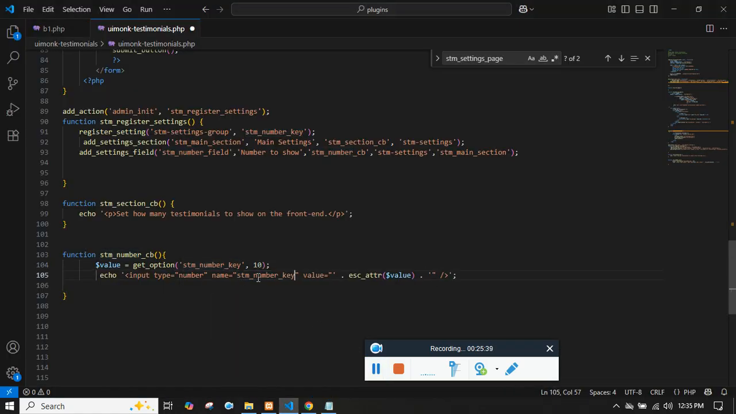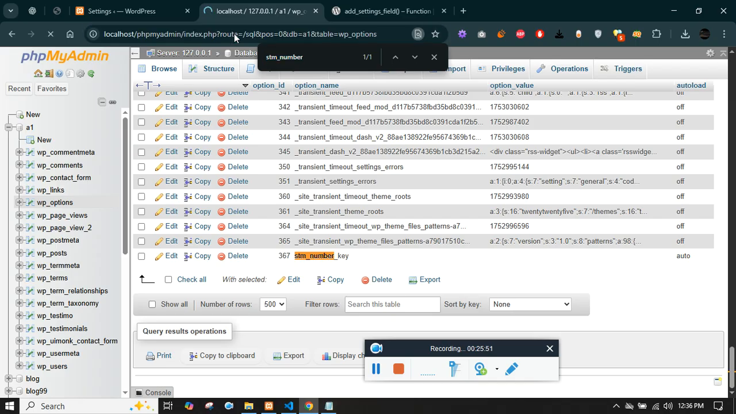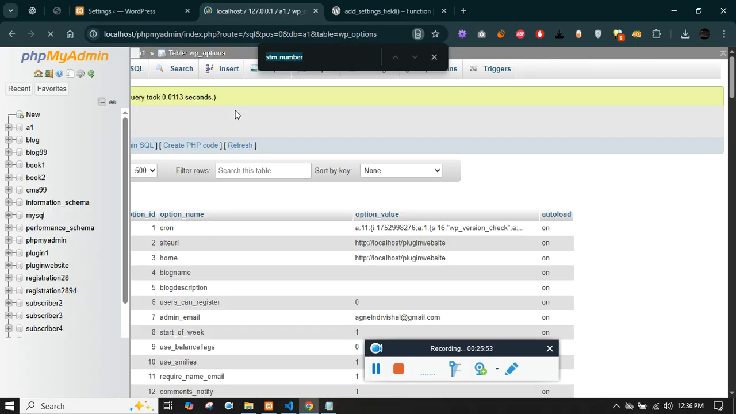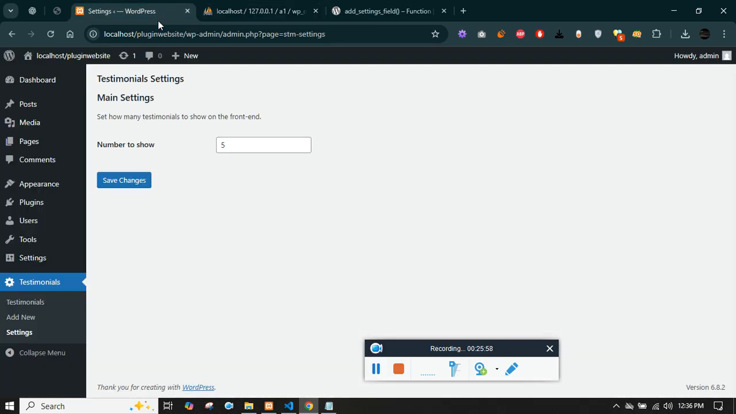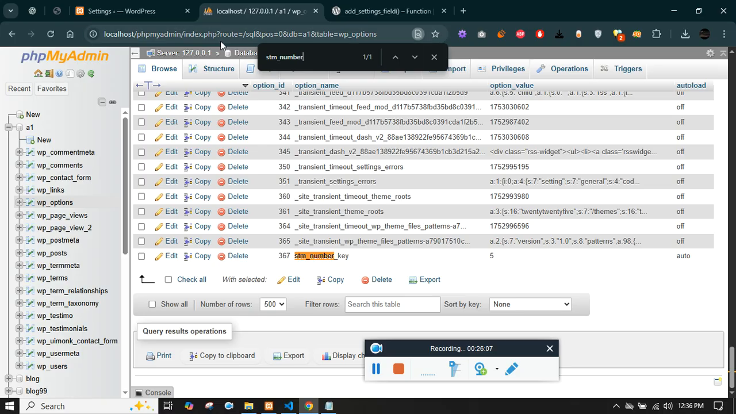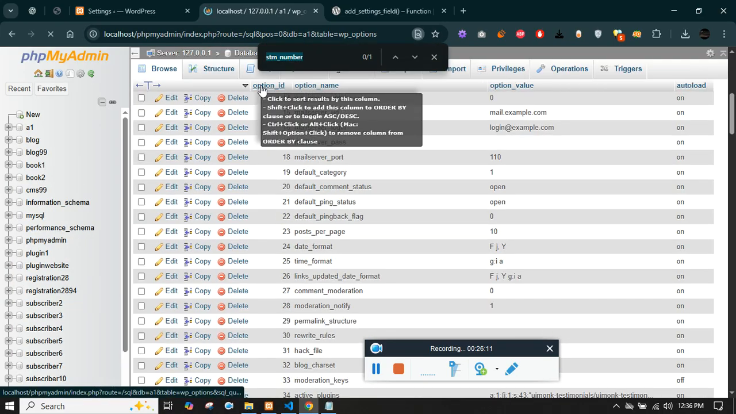You need to mention the name as well. That's only when you'll be able to get the value. So the name and the column name should be similar. Yep, it got stored. Now if I make this 3 and click on save changes, since we have only 5 testimonials, we want only 3 testimonials to show up, and you see the value should get updated.